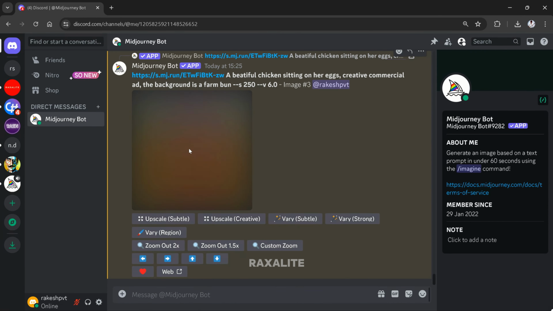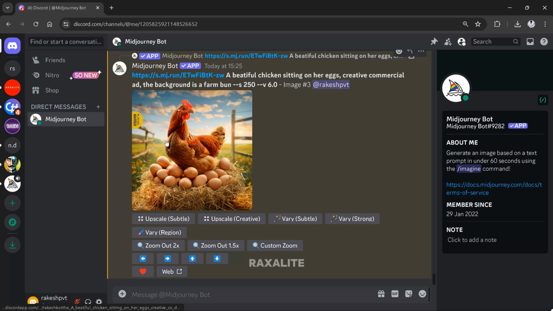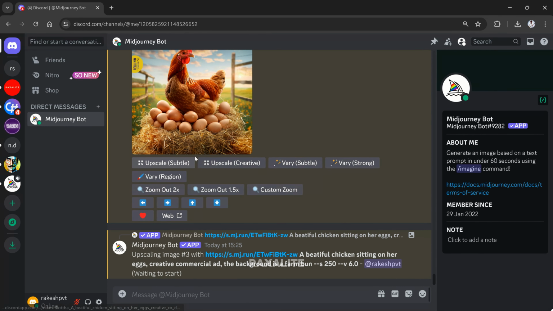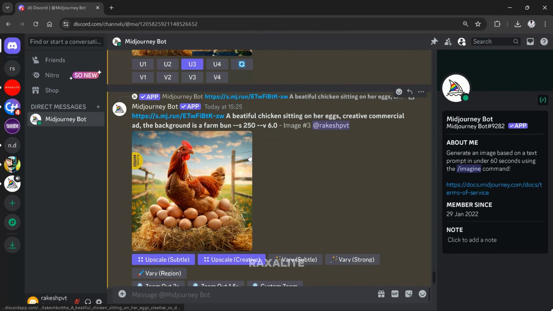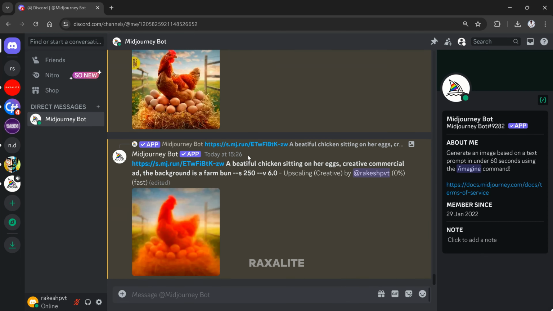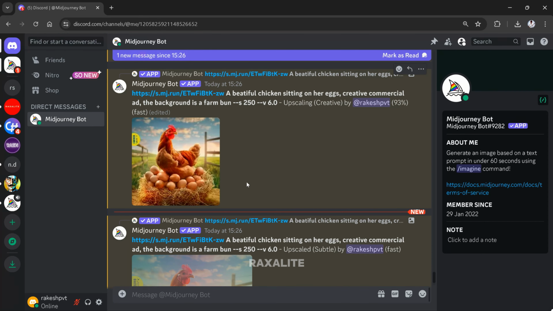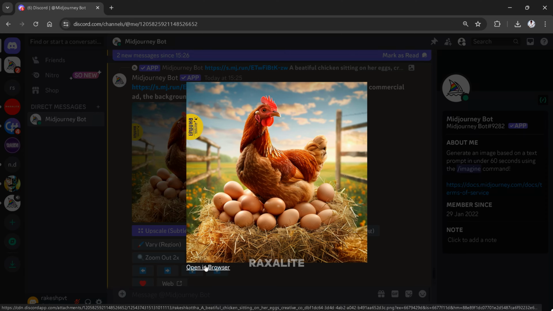professional applications. After selecting the U3 image from our initial set, we encounter a couple of intriguing upscaling options: Upscale Subtle and Upscale Creative. In just a few moments, I'll break down what each of these options entails. So let's examine the results.